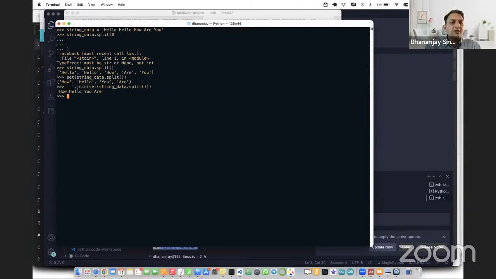Now, since sets do not preserve the order, you cannot be guaranteed about the order. So if you want to preserve the order of the string or the list, then you will have to go a traditional way, in which we will have to loop through, find the duplicates, and get rid of them. So let's do this again, right?